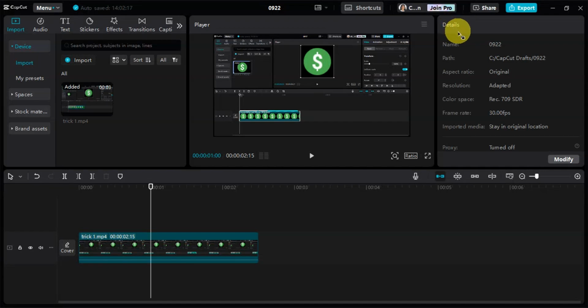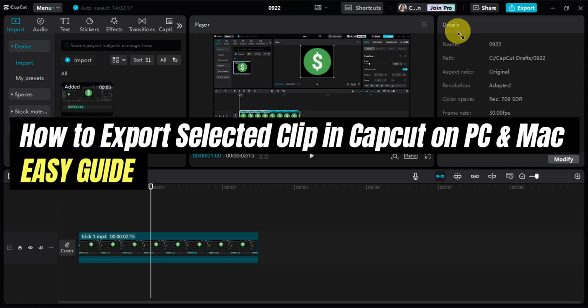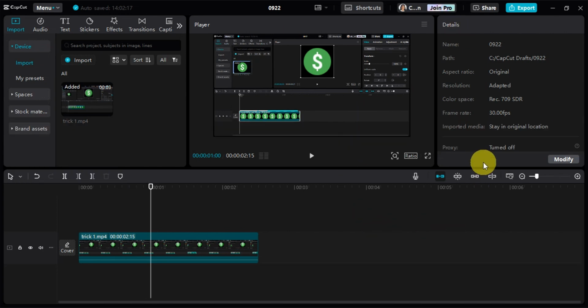In today's video, we'll learn how to export selected clip in CapCut on PC and Mac, updated easy guide. So as you can see, we're currently on CapCut PC already, and I've added a clip here onto my timeline. So for example, I want to select a specific clip or part of the clip in here that I want to export.